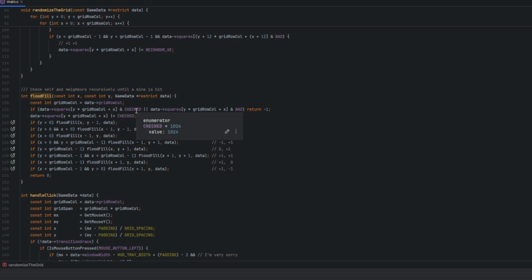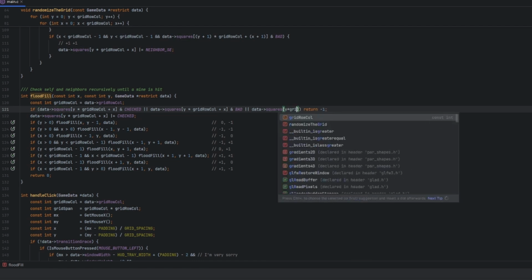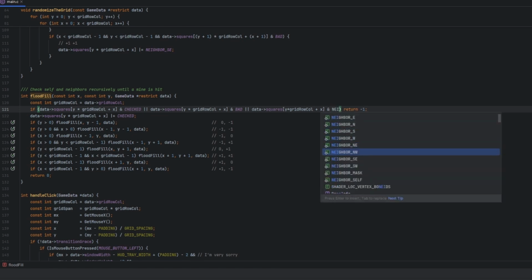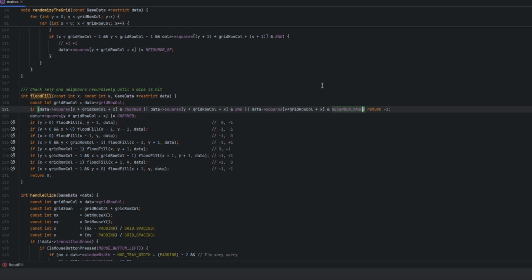Alright, so now what we're going to do, if it's checked or bad, or data squares sub y times grid row call plus x, and what would I call it? Neighbor's mask? Thank God I set that up earlier. That would have been a nightmare to figure out without it. Let's see what that looks like now.